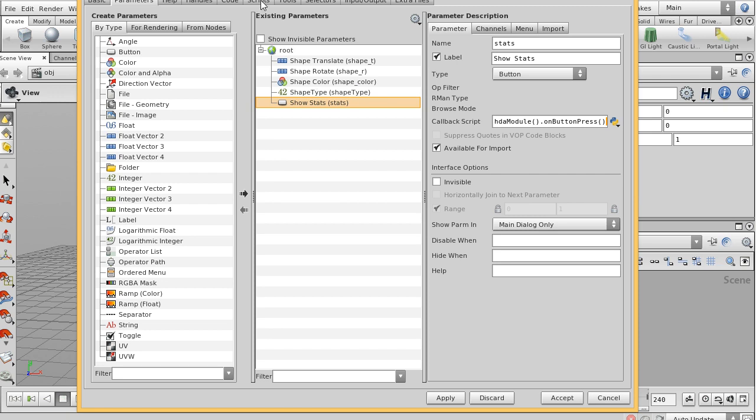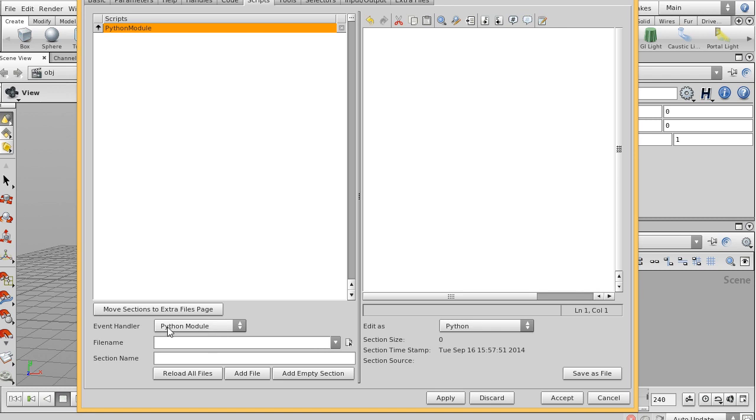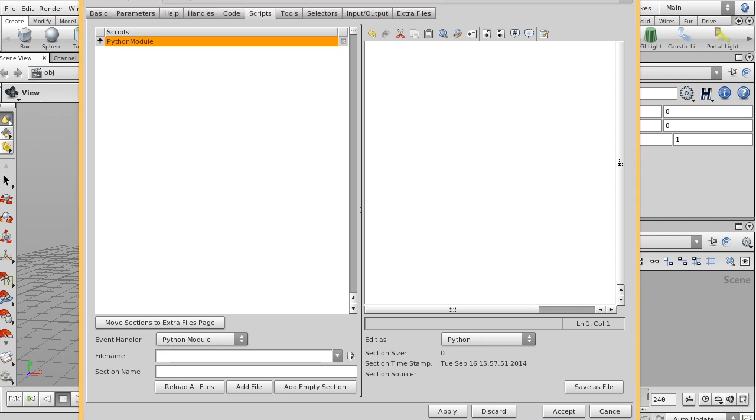We're going to go over to the scripts window, and make sure that the event handler says Python module, and we should see a blank Python screen here. Make sure that this is definitely not HScript and it's the edit as Python window. I'm going to create a new method called on button press. Give it a little colon here, and I'm just going to display a message. All right: hou.ui.displayMessage, on button press.